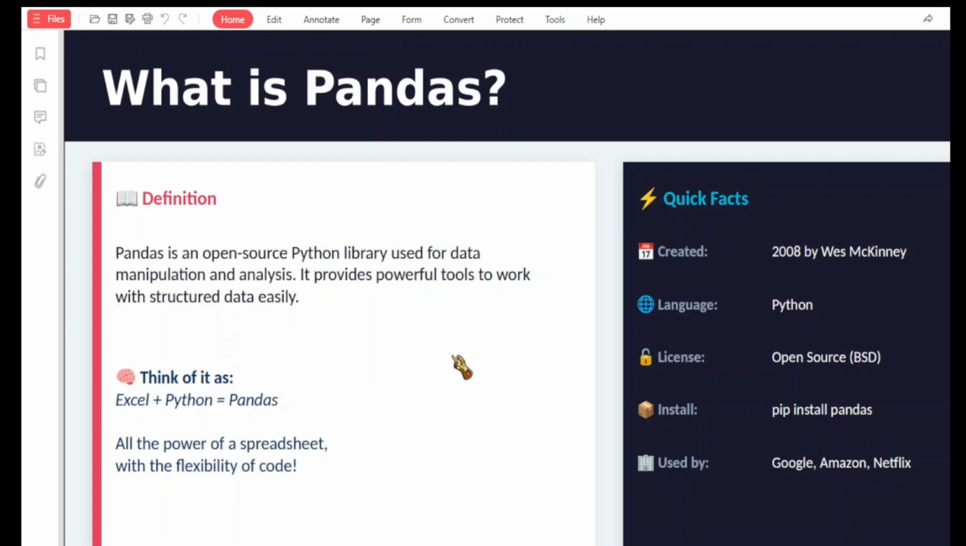Pandas is an open source Python library that is used for data manipulation and data analysis. Every company has data and they need to process it. So Pandas is used for processing the data, manipulating it, handling missing values and removing duplicates. Many operations are performed by using Pandas.